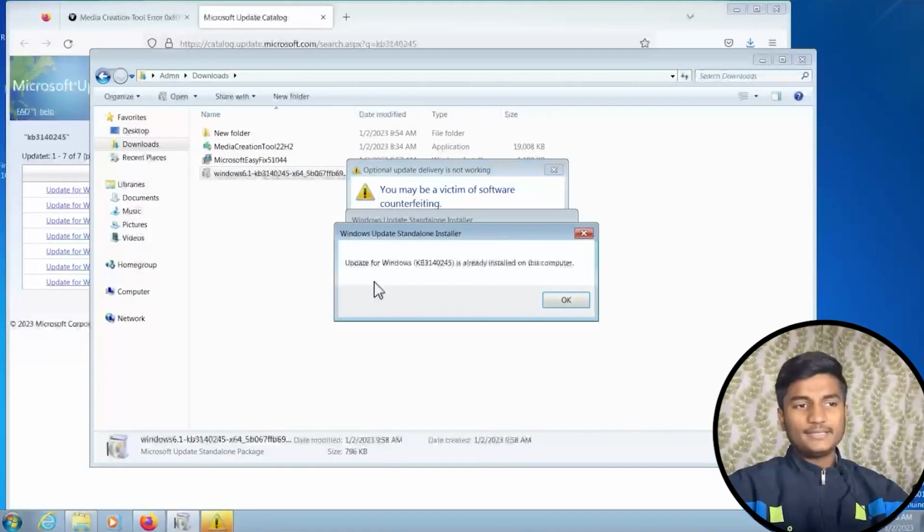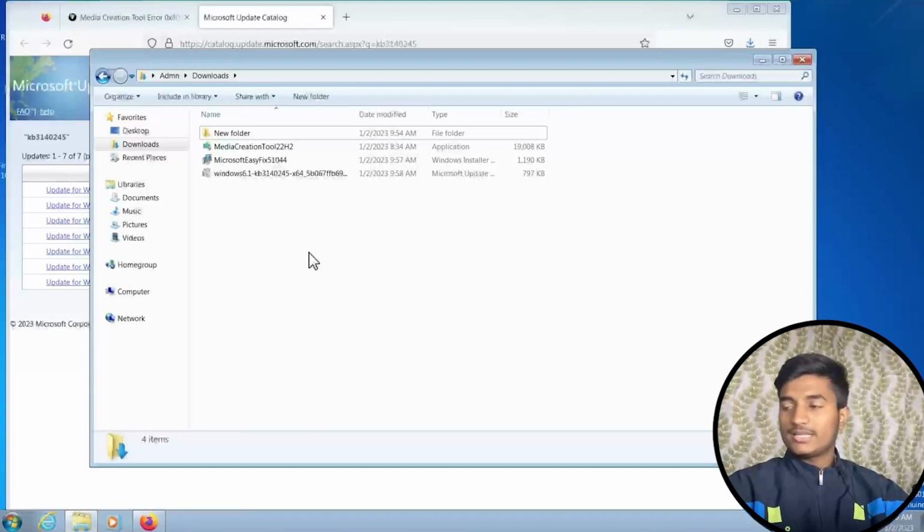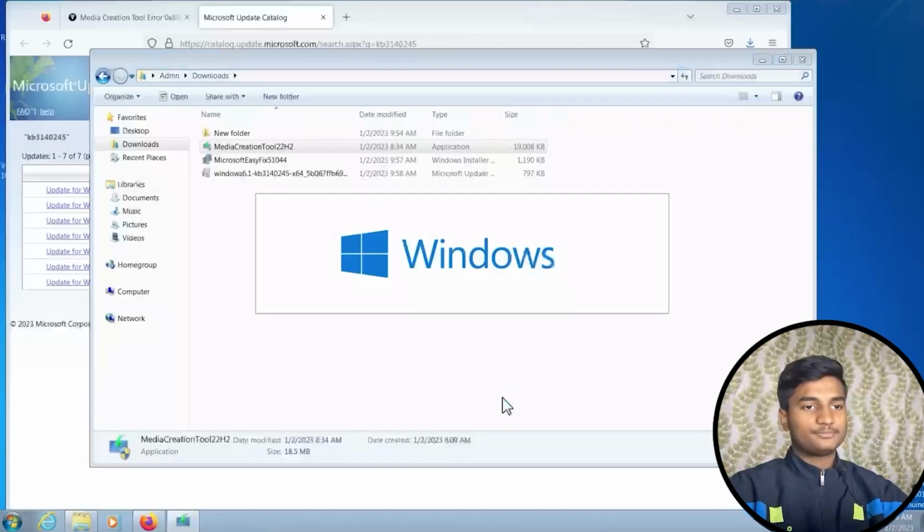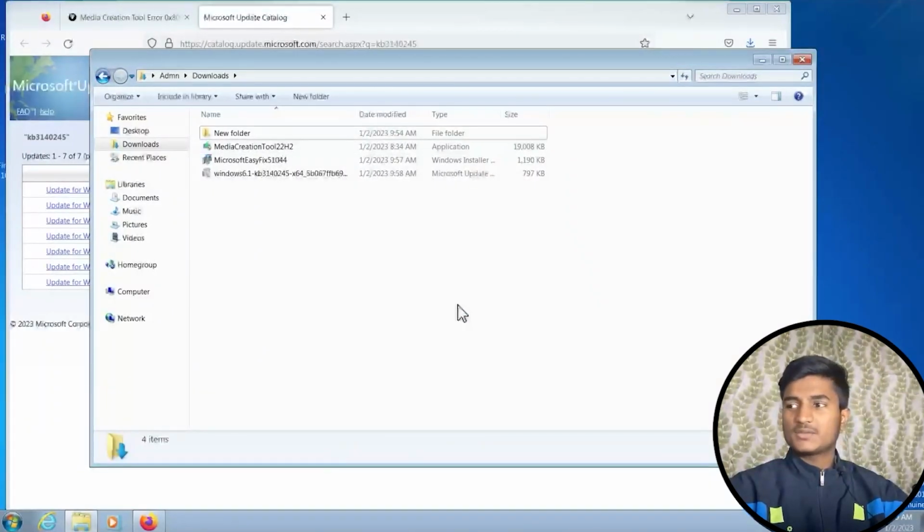Now as you can see, the update for Windows is already installed in my computer. So I'll click on OK. If that is not installed in your computer, you just have to click on next and then you have to click on install. Now after completing both of the processes, then double click on media creation tool. Then click on yes. Now let's see, is it working or not?